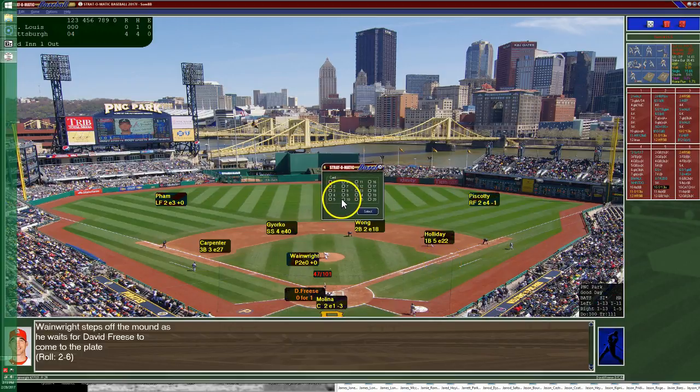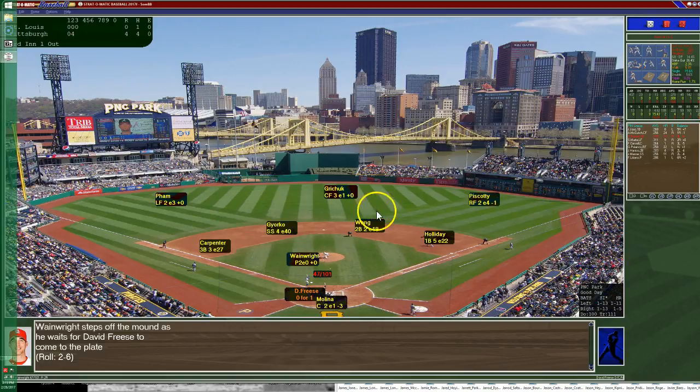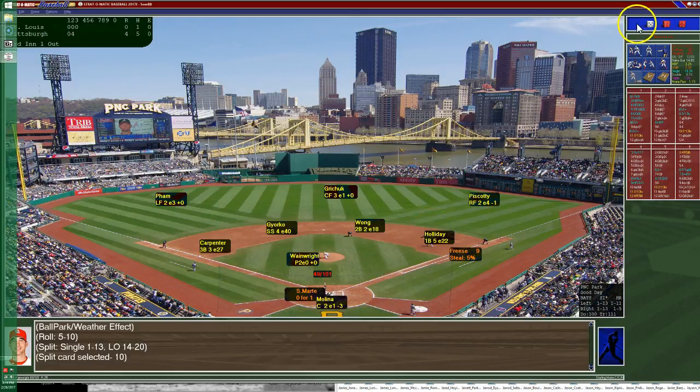And we have a 10 off the split roll. So it's like a single here for free. Up next will be Marte, he's a 1. And then we have a, still getting used to looking at the box here for the dice roll. So 2, 3.